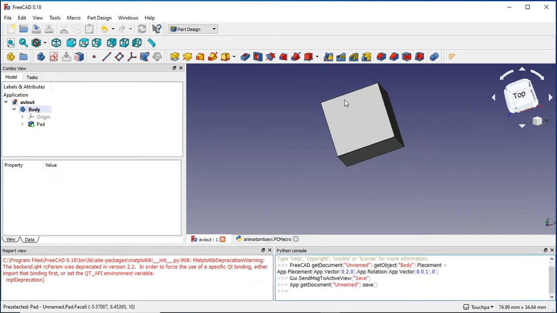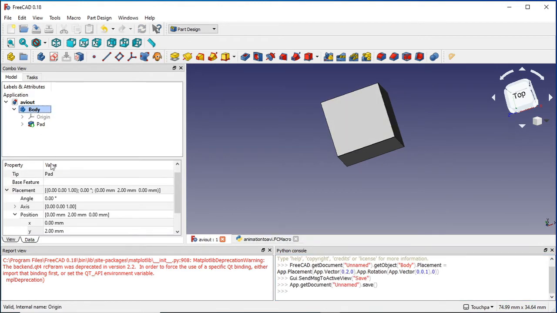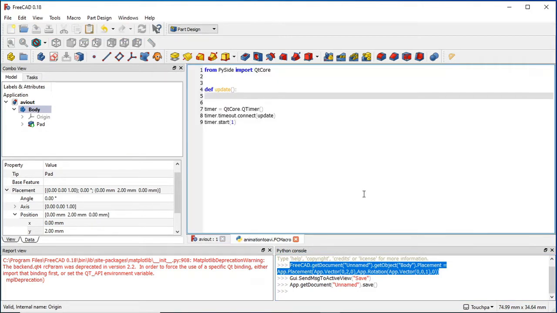As you can see, anything that I did by clicking on the body and changing the placement actually appeared down here: FreeCAD.getDocument('Unnamed').getObject('Body').Placement equals, and you can see the 2 in there and to here. So that's what we need. We need that command there. So we can just copy that, Control C to copy that, depending on what environment you're in. Right, okay, so in the update, I'm just going to paste that in there.